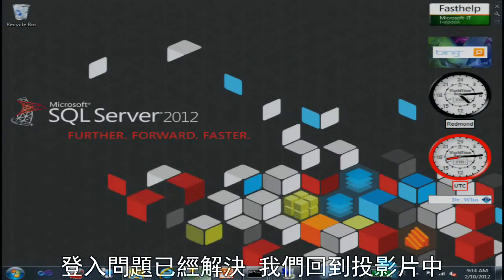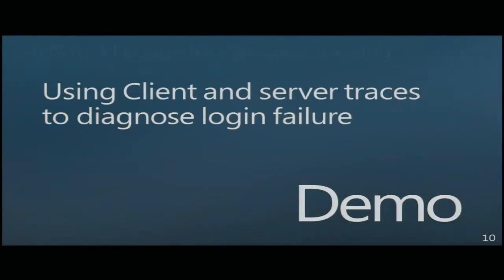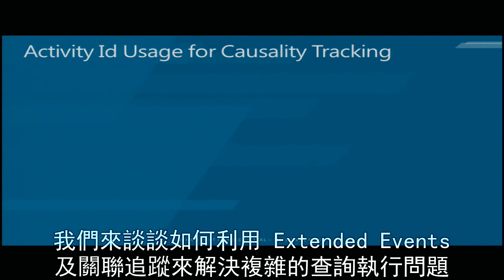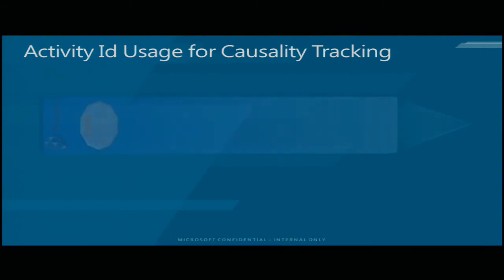So let's go back to the slides now that we've solved our login problem. The next thing we want to talk about is how do we use extended events and correlated tracing to solve complex query execution issues. To do this, we need to talk a little bit more about the idea of using activity ID for causality tracking.